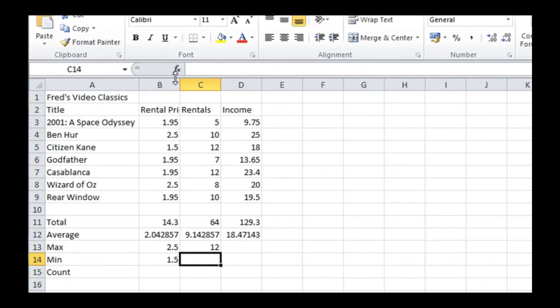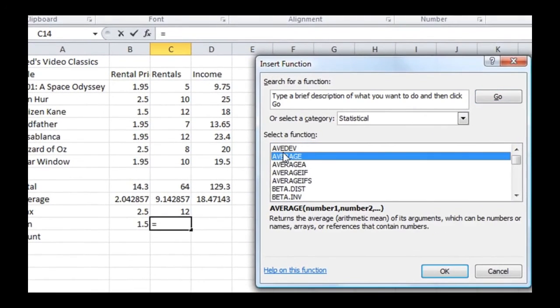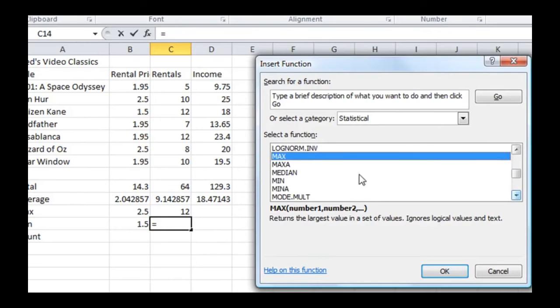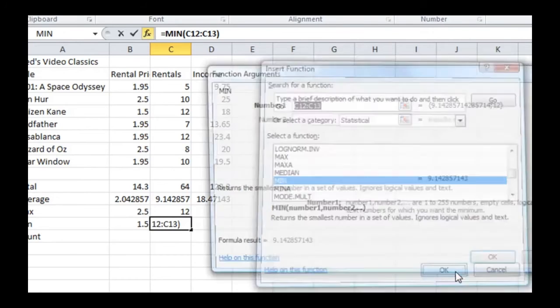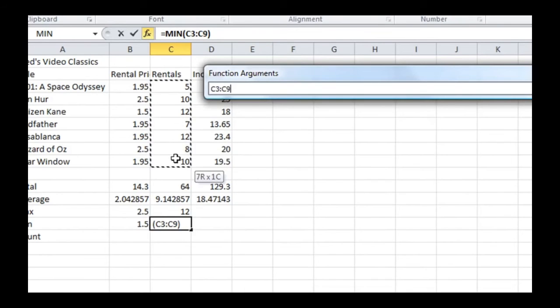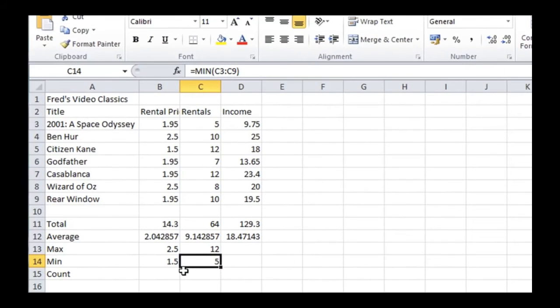Use the insert function option this time, so click the FX there. Click into the list of functions in my statistical section, press the letter M, and I'm on max at the moment. Just scroll down a bit further, and there's min, click OK. I now need to select the range again, so click and drag down to select the range of values, click OK, and again, using those two different methods, we get the result that we want.